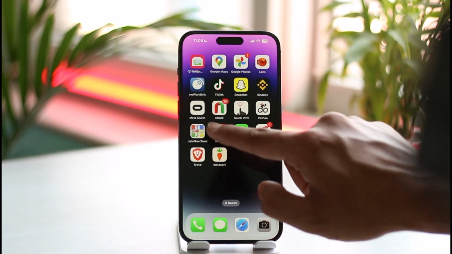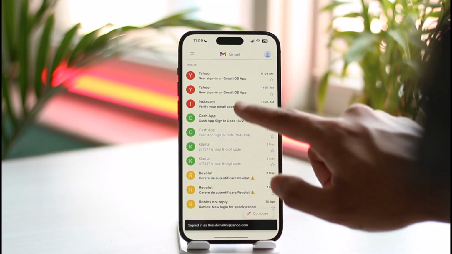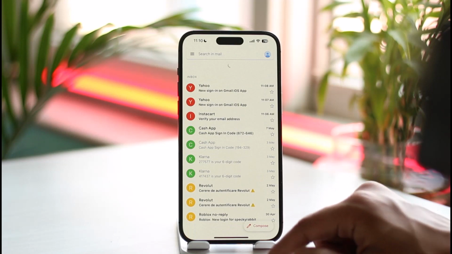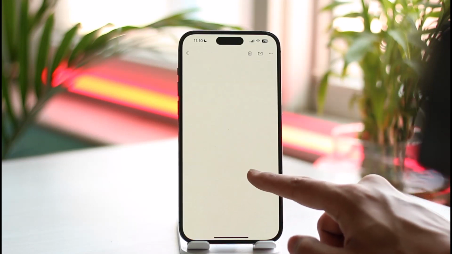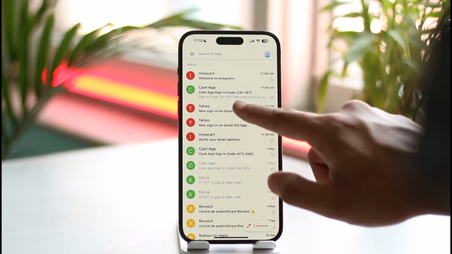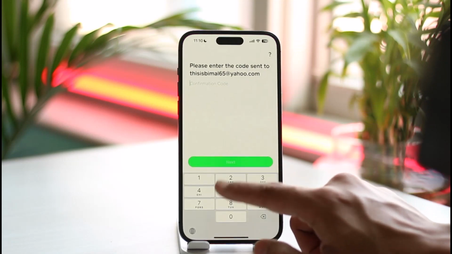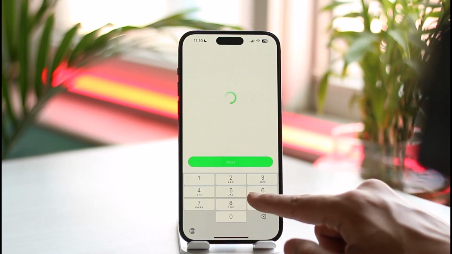So what I will do now is simply check my mailbox over here to see if I've received any email. I'm going to even refresh it a couple of times to check whether or not I receive an email from Cash App. So here, as you can see, I have successfully received a Cash App email, and now I'm just going to copy this code that you can see over here. Then I'm going to come back over here, enter the code, and once I've done that, I'm going to tap the next option.